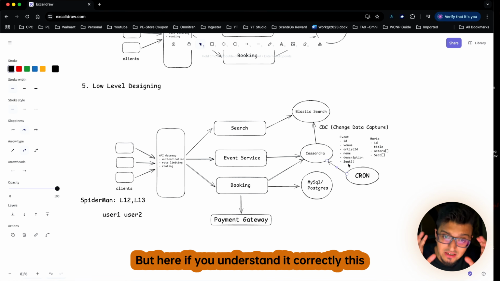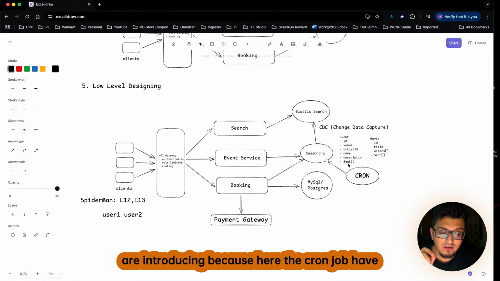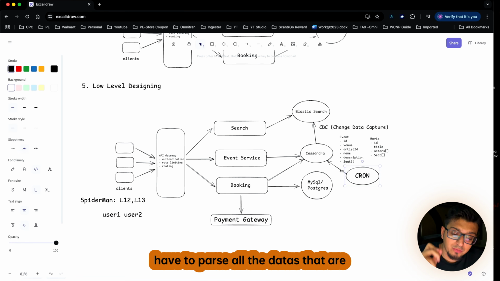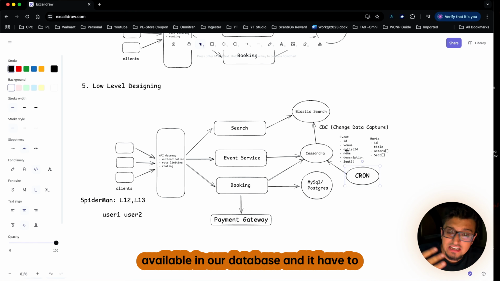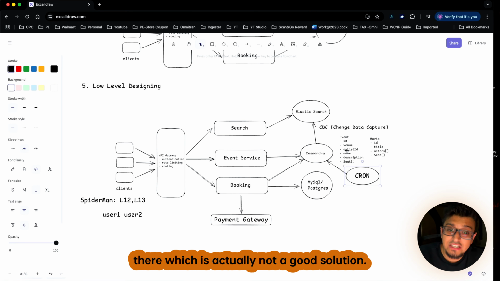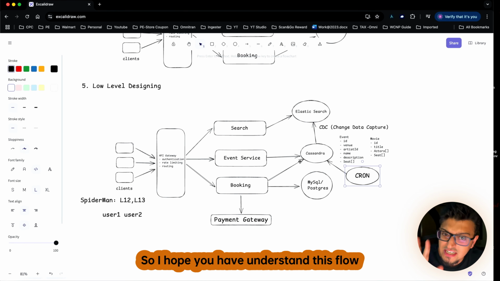But if you understand it correctly, this is actually a very complex thing that we are introducing, because the cron job has to run every minute, and it has to parse all the data that is available in our database, and keep on updating each and every seat over there, which is actually not a good solution. So let's see what the other approach can be. I hope you have understood this flow correctly.